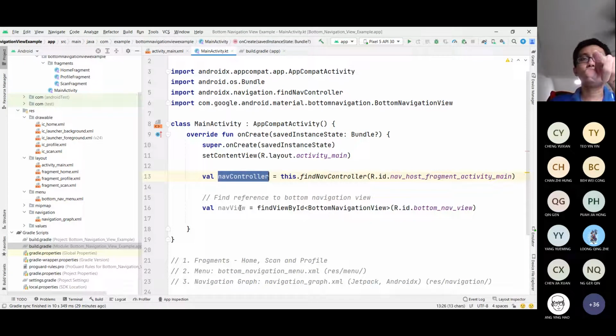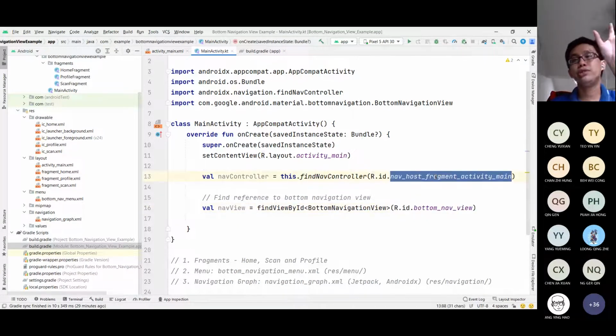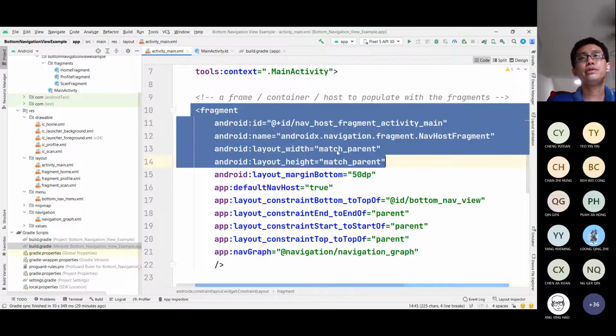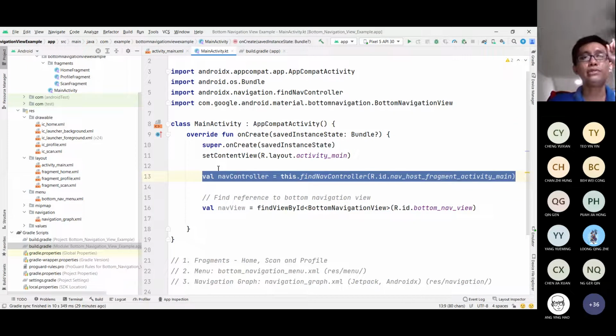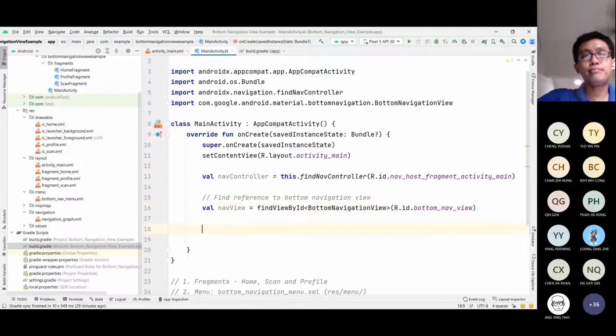So you find the nav controller and the nav view. This is just a variable. I just use some variable names to refer to this bottom navigation view and the navigation container, the host. This is a fragment host. Okay, so two are already done. One more statement to link them together. The last one is to hook them up. You have to set them up for navigation. So just hook them up.